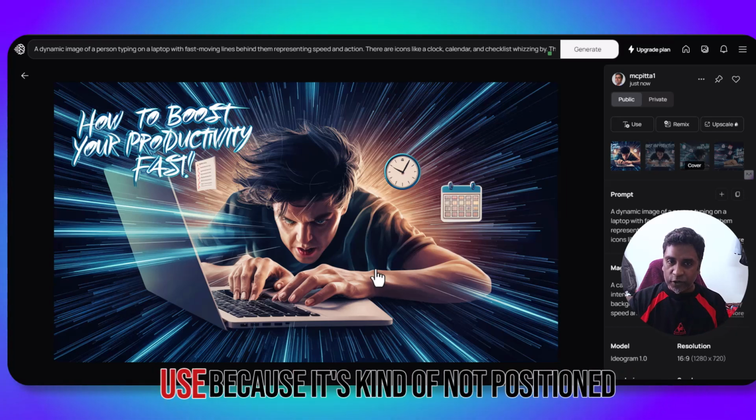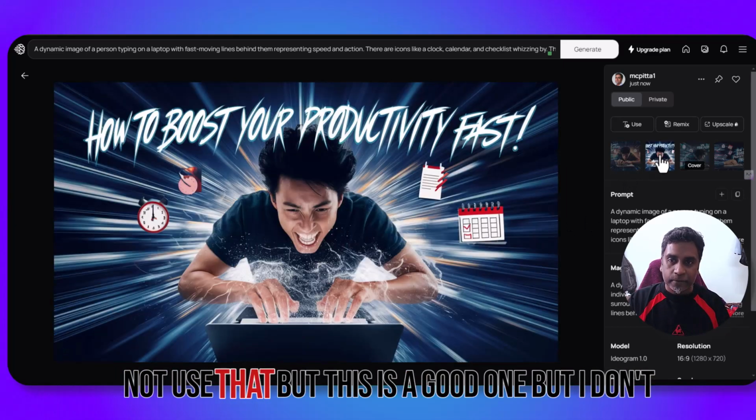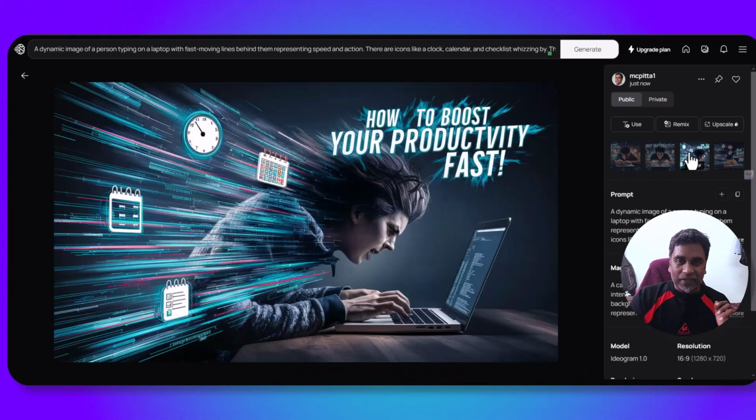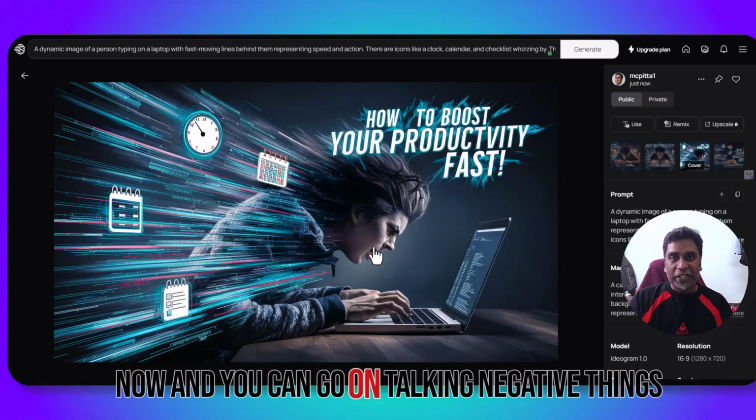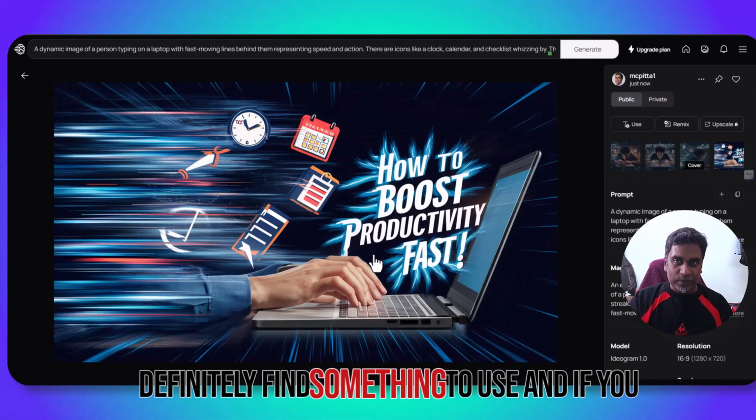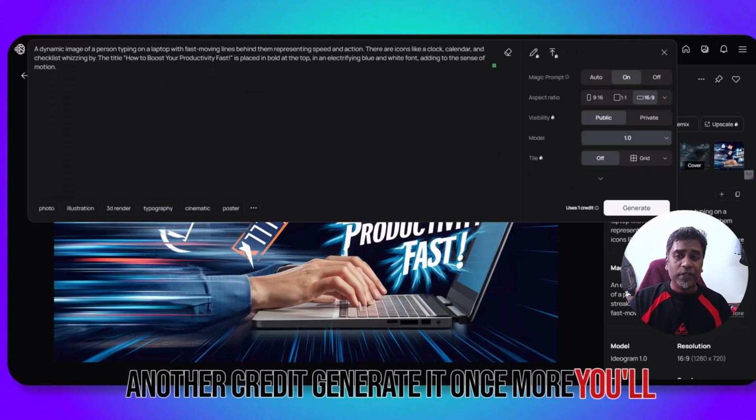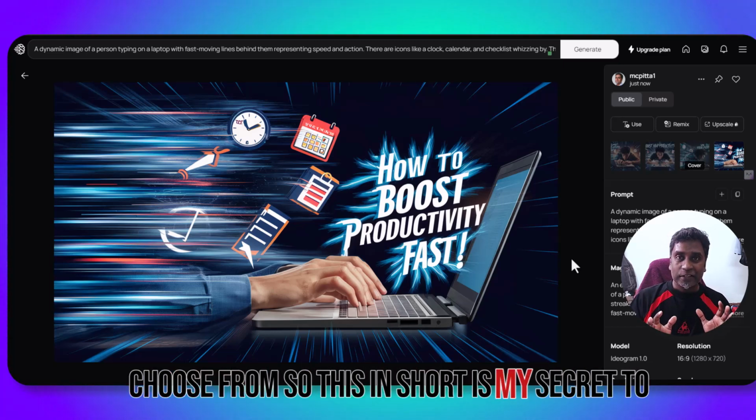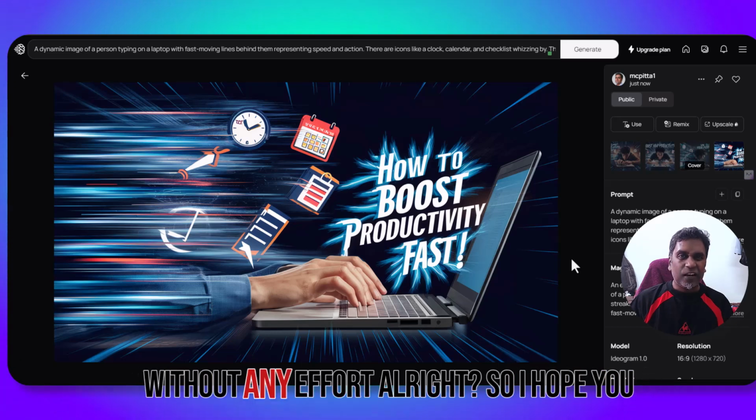Now this image I would not use because it's not positioned properly. It's awkwardly positioned, so I might not use that. But this is a good one. But I don't like the font, so I'm going to choose this one. But I don't like his face. Now you can go on talking negative things like that about all the images, but you'll definitely find something to use. And if you don't like any, and if you're okay with using another credit, generate it once more, you'll get 4 more images that you can pick and choose from. So this in short is my secret to creating great looking YouTube thumbnails without any effort.